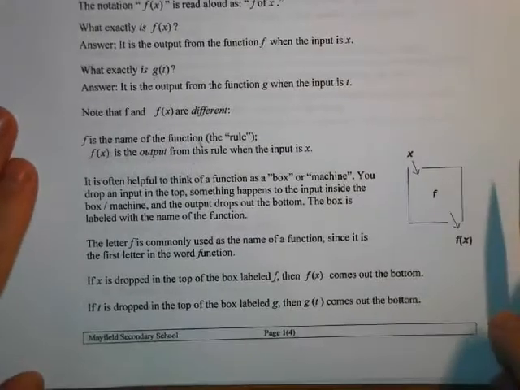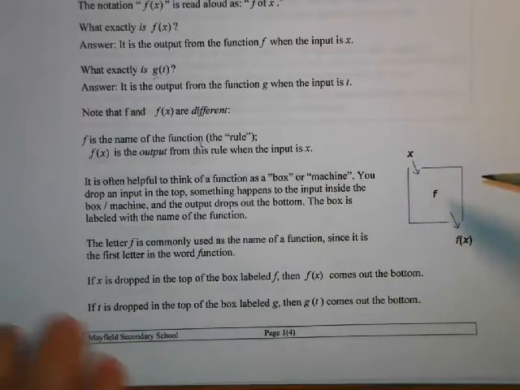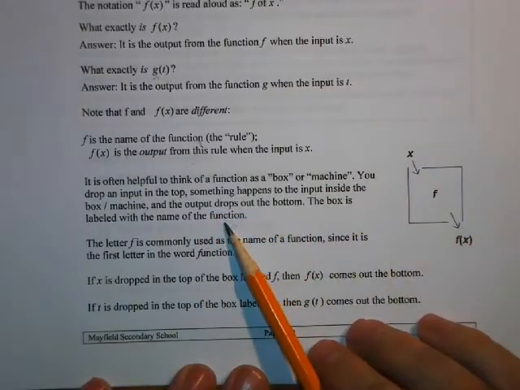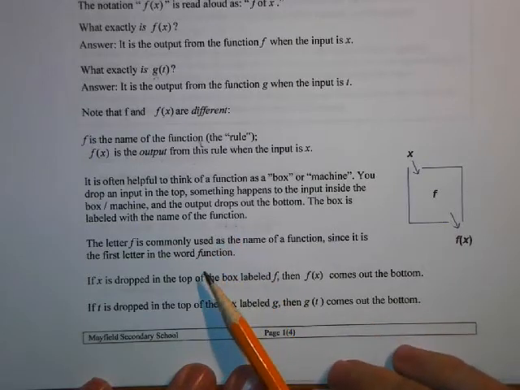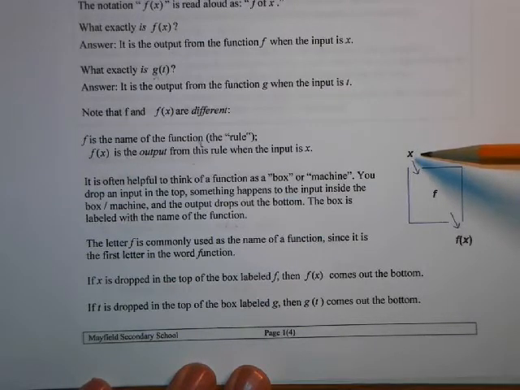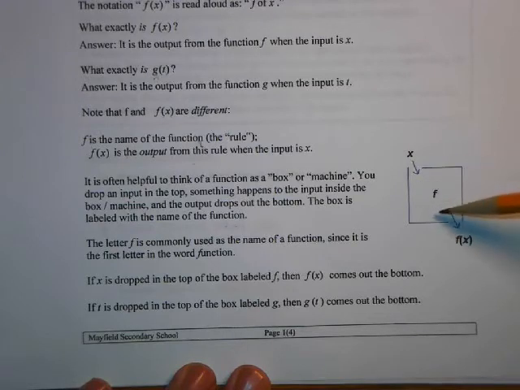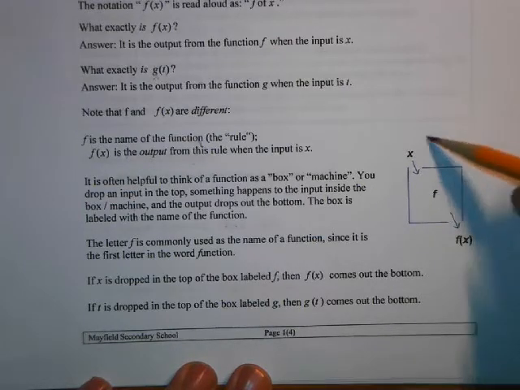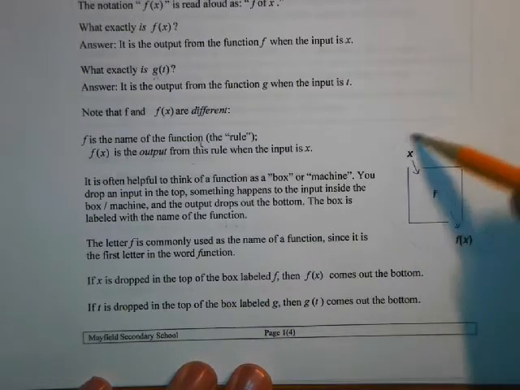Now, I think this analogy here is a pretty good one. And I'll just kind of read what it says here and then talk about it. It's often helpful to think of a function as a box or a machine. You drop an input in the top and something happens to the input inside of the box or machine, and the output drops out the bottom. The box is labeled with the name of the function. Okay, so here's our analogy.